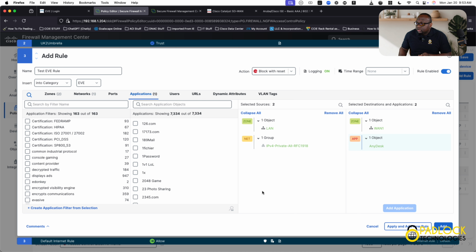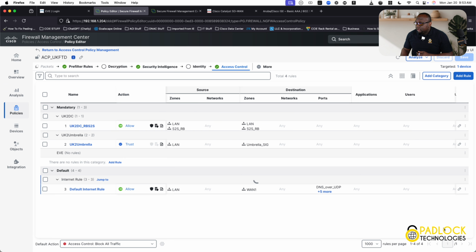So basically what this is going to do is block the AnyDesk application that EVE found, based on looking at the TLS handshake and realizing, oh, this is an AnyDesk application based on the handshake and what it saw. So what we're going to do here is, anybody that's RFC 1918 going from LAN to WAN, so if it's going out to the internet for AnyDesk, I'm going to block it. All right, and then we'll just hit add.